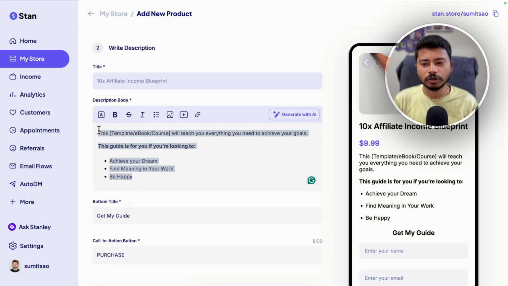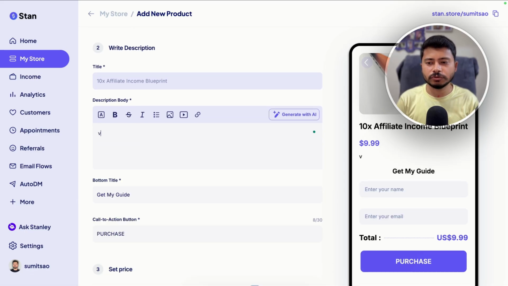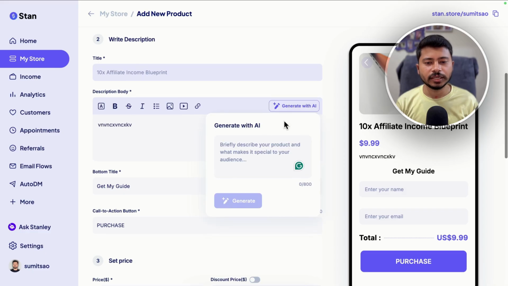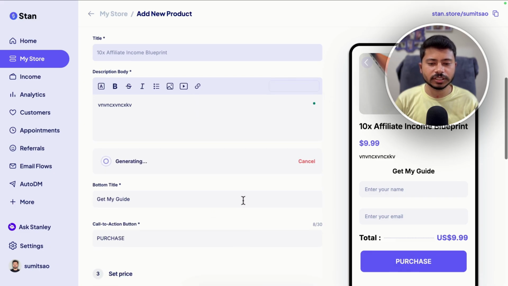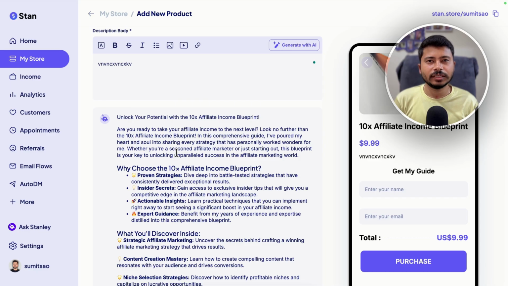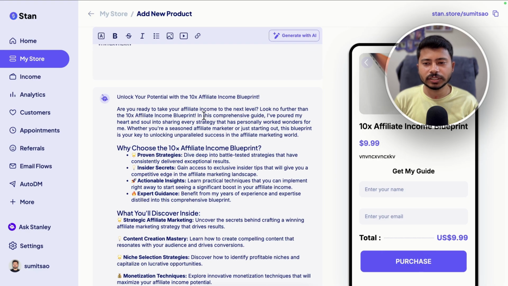If you want to write a custom description yourself, then you can remove it and start writing here like this. Or if you want to generate your product description with the help of AI, then you can click on the generate with AI button. Here let me write something like, in this 10x affiliate income blueprint, I have shared every strategy that is working for me, and let's click on generate. If you are having difficulty writing your product description, then you can use AI and it will write your description. As you can see, AI has written a very good product description for me.